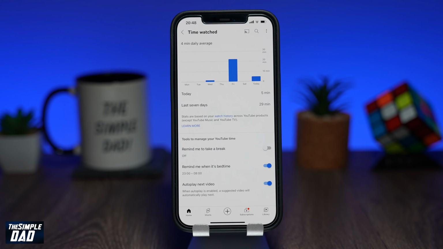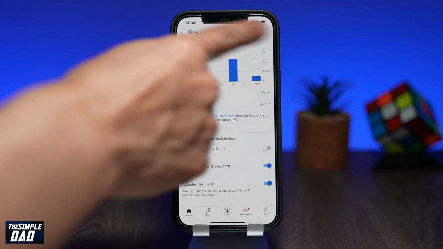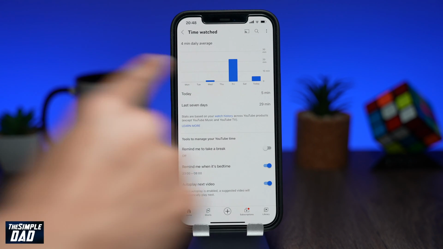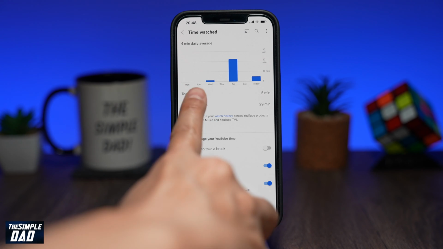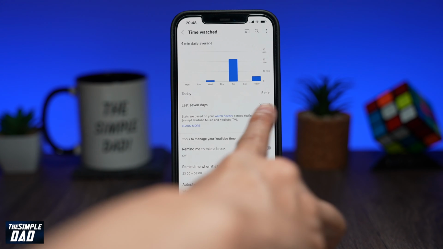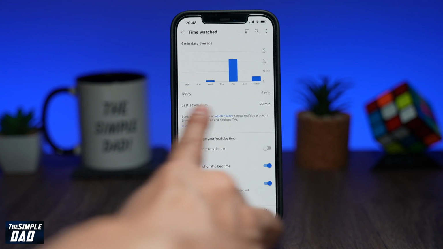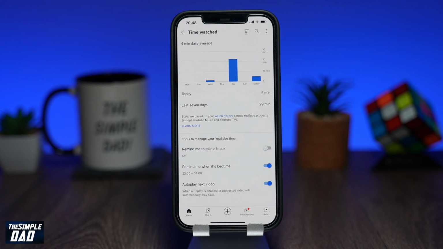Here at the top, you can see a chart where it shows you the last 7 days of your watch time. At the top, it gives you an average of your time watched within the 7 days. If you look down below, you'll see how much time you have watched today, and below that, the total of 7 days. And that is how to see how much time you have spent on the YouTube app.